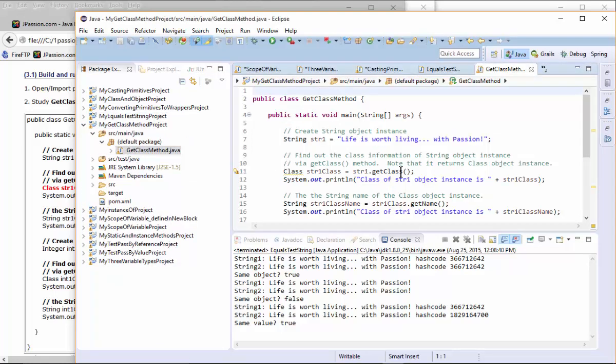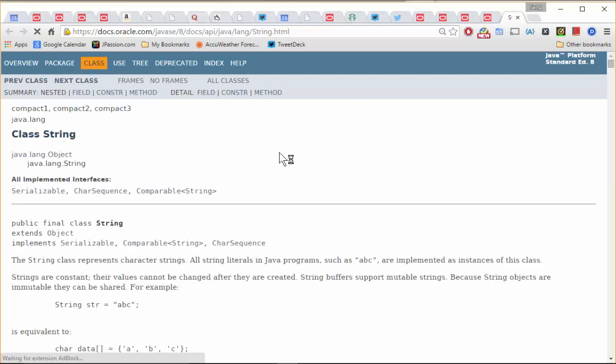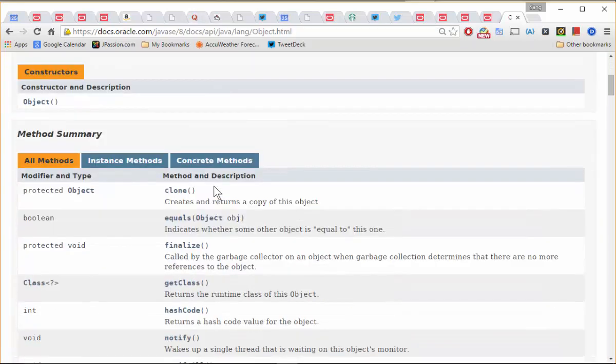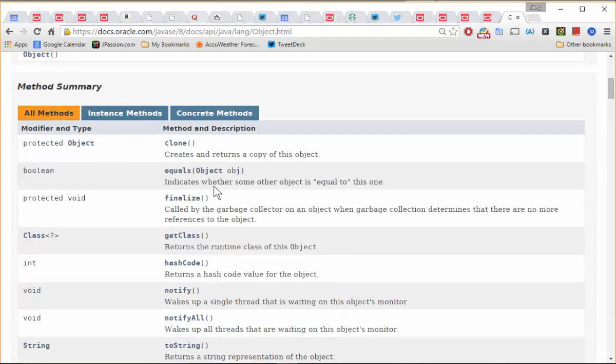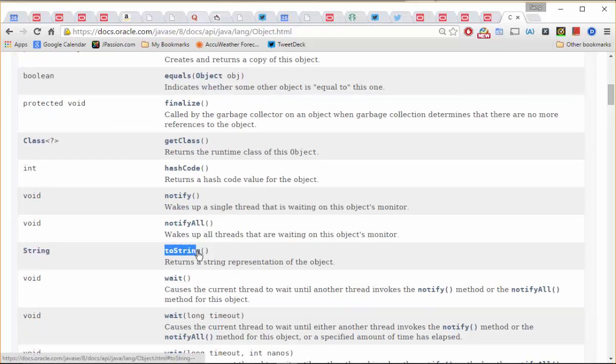I should be able to use any class. Suppose I take a look at the String object. Let me go to the Java documentation. You can see String is a child class of the Object class. If I go to the Object class, you can see some of the methods from the Object class, so every single object should be able to call these methods. One of them is the getClass method, which returns the runtime class of this object. And also toString, which basically returns a string representation of the object.